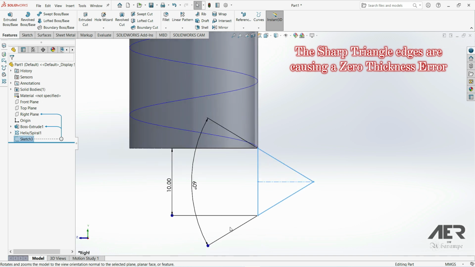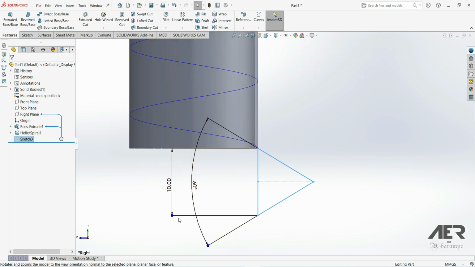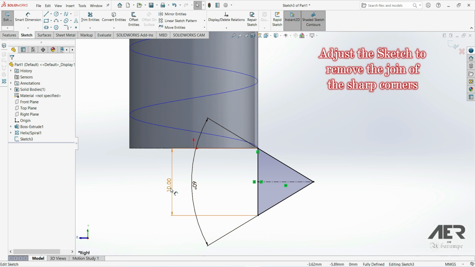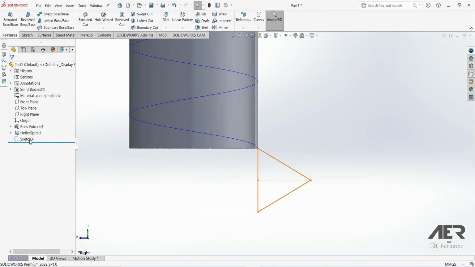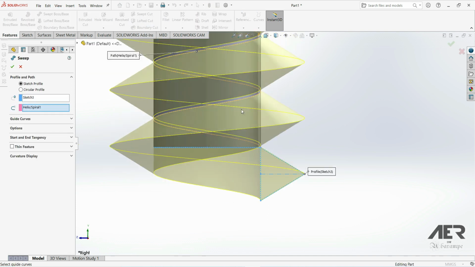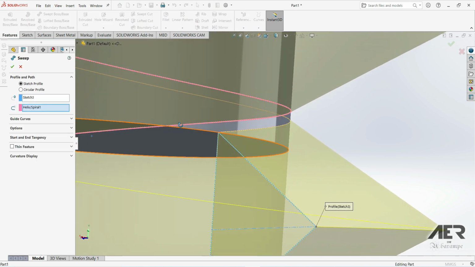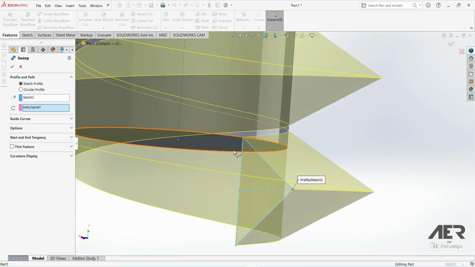So there's actually a few ways we can fix this. We can edit the sketch and adjust that 10mm distance. Perhaps you can make it slightly smaller, maybe down to 9.5mm, but keep the helix pitch the same at 10mm. And if we try to make the sweep feature, you should see that it works correctly, because you've actually got a small gap between those two points.